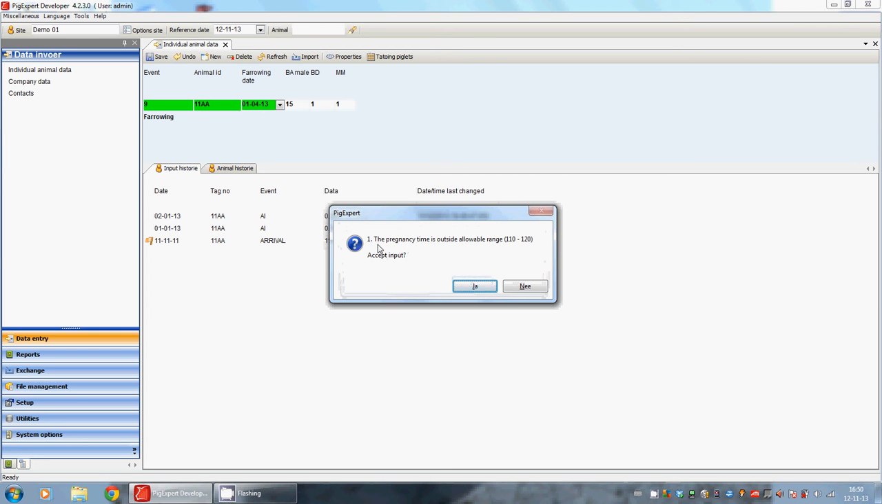You can see the pregnancy time is outside allowable range, 110-120 days. That's our input margins, our upper and lower limit. And I want to accept this input.